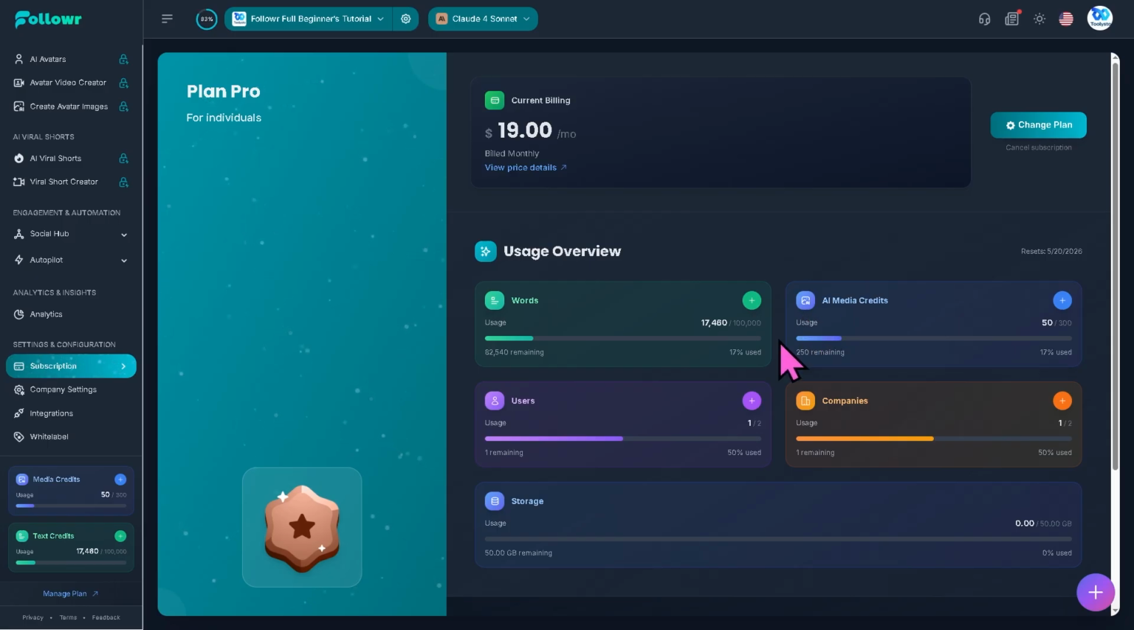And if you want to make adjustments, you can simply change the plan if you want, because the Plan Pro gives you the flexibility, capacity, and control to work at your best, all in one powerful monthly plan.